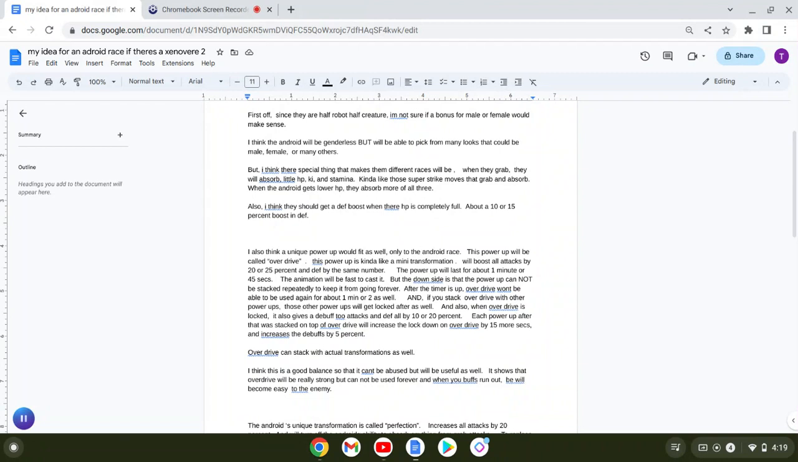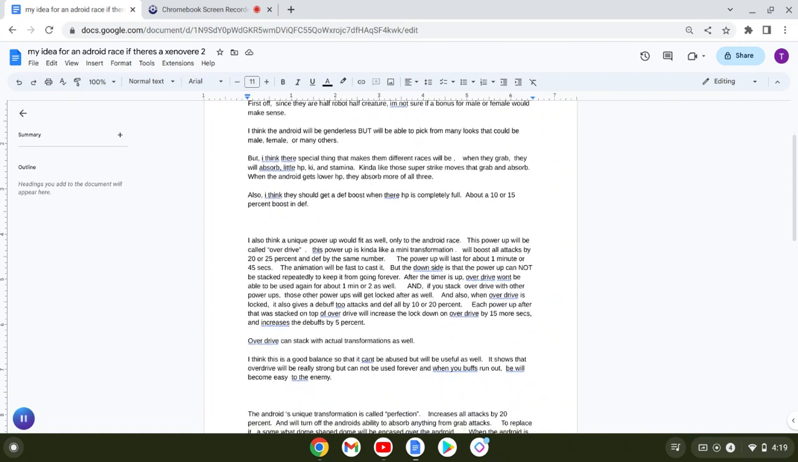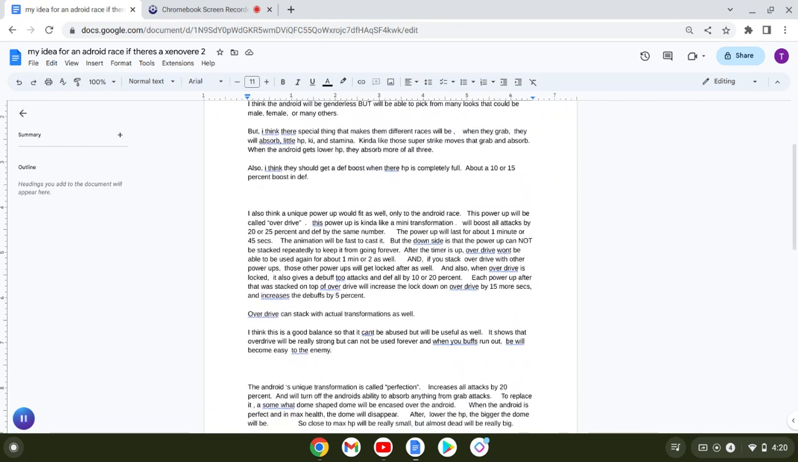First off, they're half robot, half creature, so I'm pretty sure there wouldn't be male or female. Probably genderless, but you'll be able to pick features that may look male, look female, or other, with different faces and such.